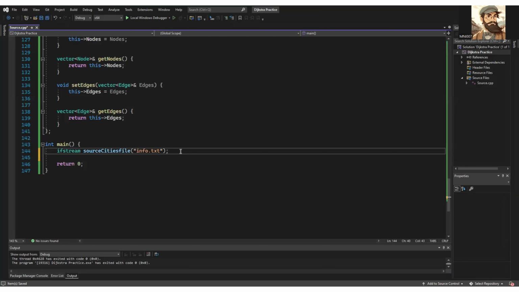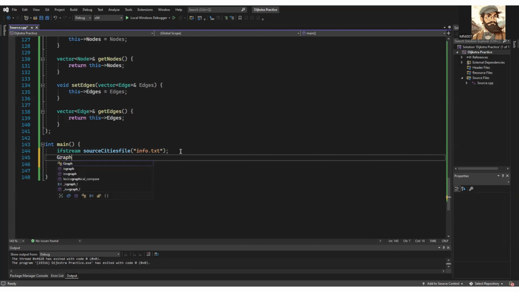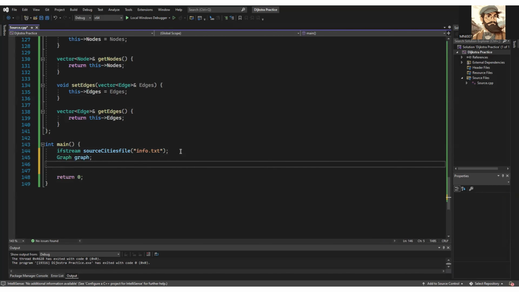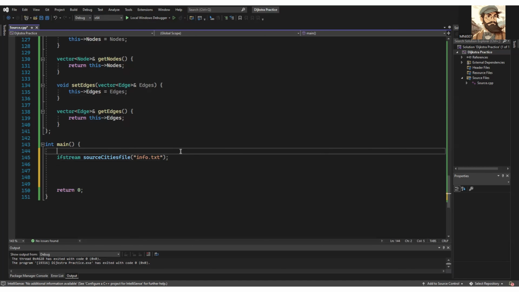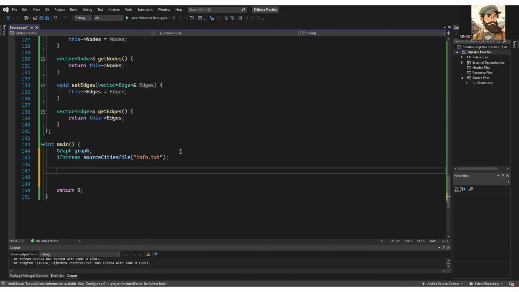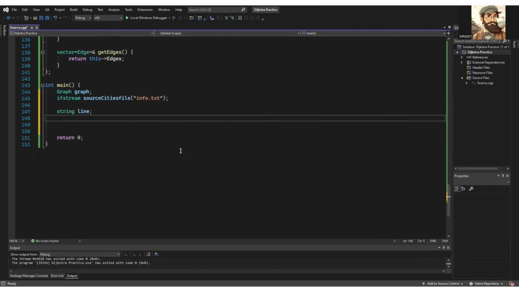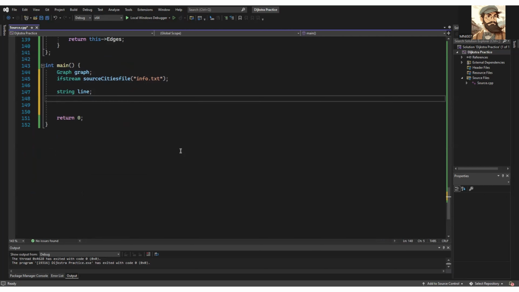And after this, we need a graph. For now, this graph would be empty, but we need a graph. And we also need to read the file line by line. Let me make this declaration before this. And so for that, we need a line, which will be a string called line. So this line will be a temporary variable, which will hold each line, and then we would parse that line.